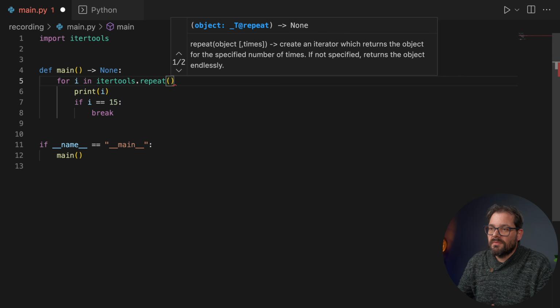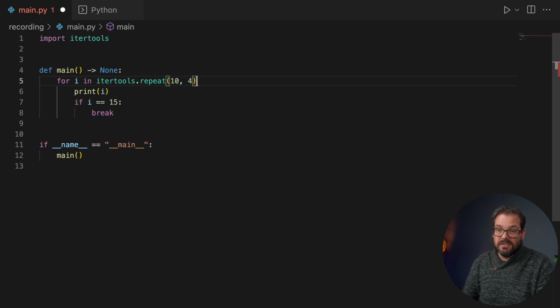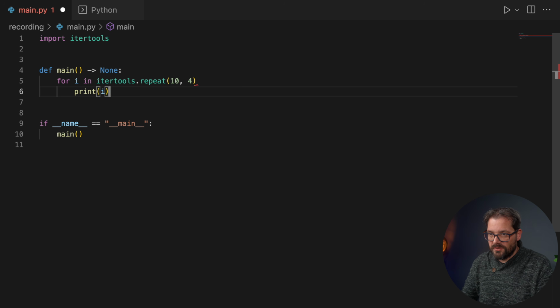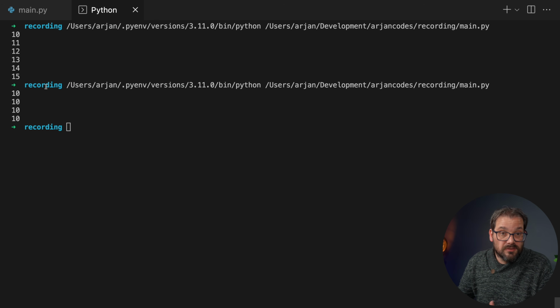Another thing we can do is repeating. And repeat gets an object, and that's going to return that object a number of times. So for example, I can provide it with an object of type integer, let's say 10, and I want it to return that integer 4 times. So this is no longer needed, of course, and let's add a colon. So when I run this, we get 10 printed 4 times.